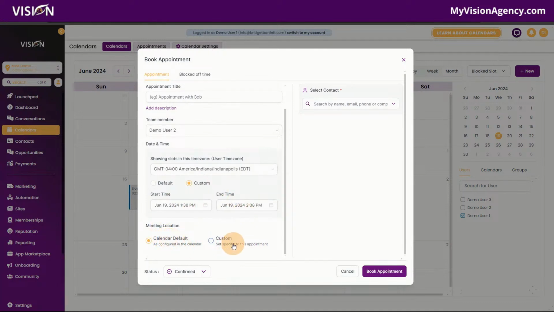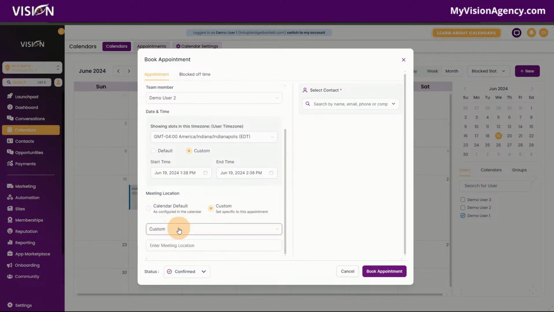They can also choose the meeting location. Do you want it to be your calendar default, or do you have a specific meeting location that you want to send them to? Like maybe for this custom meeting, you just want to send them directly to your personal Zoom link or something like that.